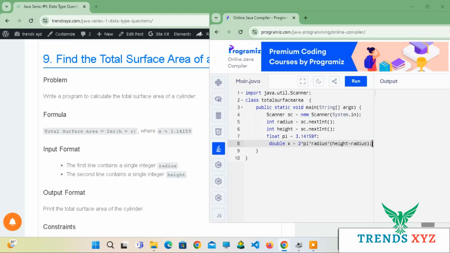Now after this we will get the value. To get the value, we will simply print the value of x. Now if you print and run the code, you will be asked to enter values. So you write the radius value, that is 2, and the height value, that is 3. If you click, you will get this much of the value.